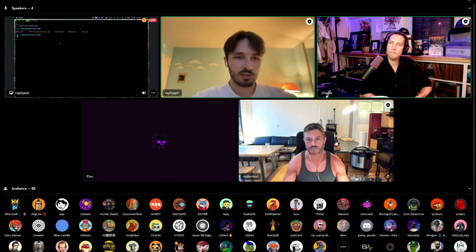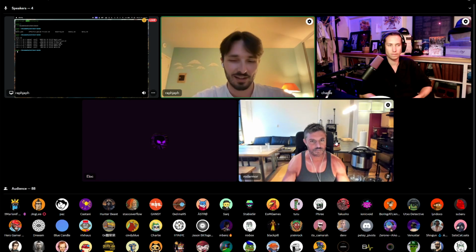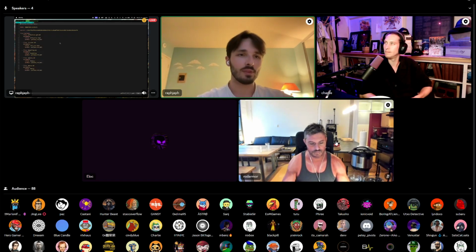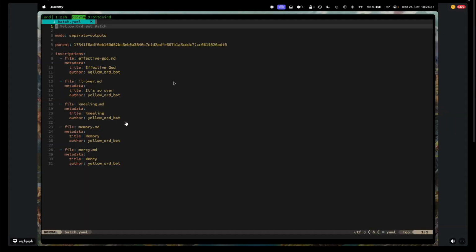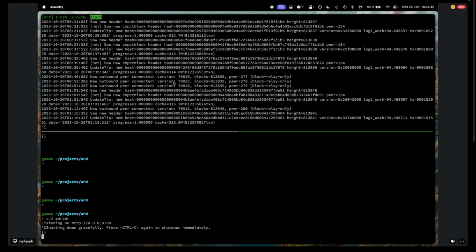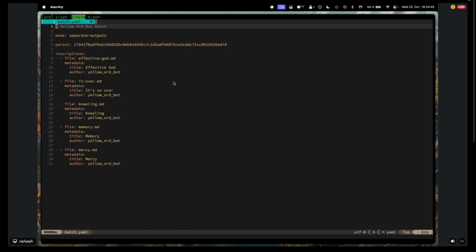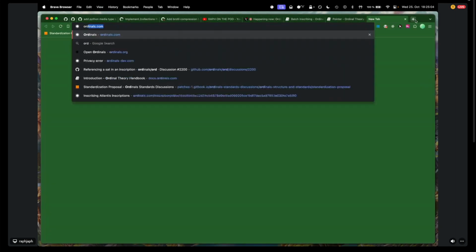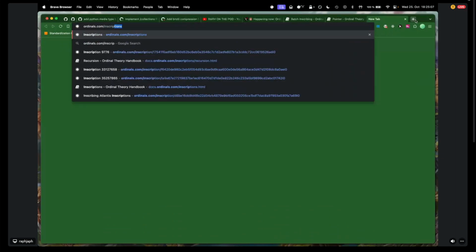I made a small batch yesterday to test things out, and this is my batch file. Wait, maybe I can show stuff. This is the batch file without the comments. I decided to go with a separate output mode. I decided to take a parent. The parent is, we can just copy this out and have a look at the parent inscription.